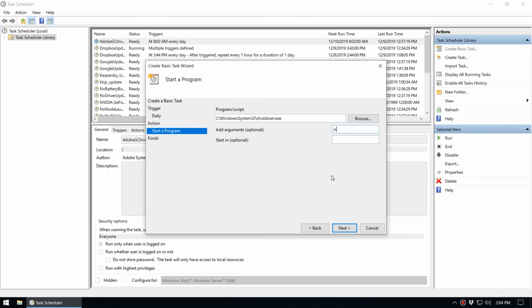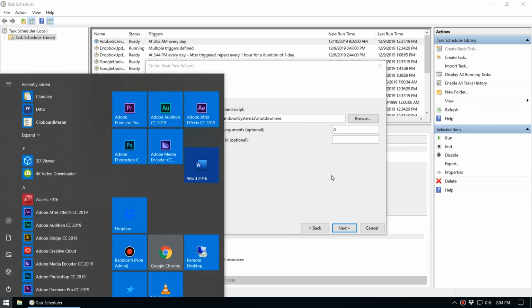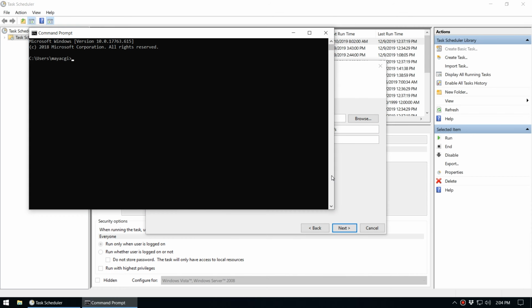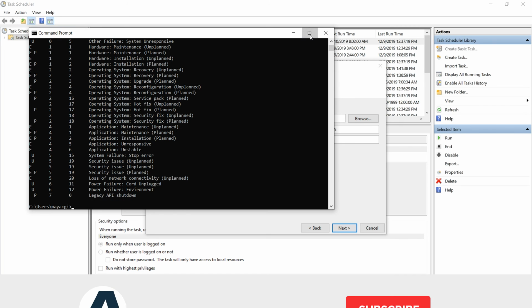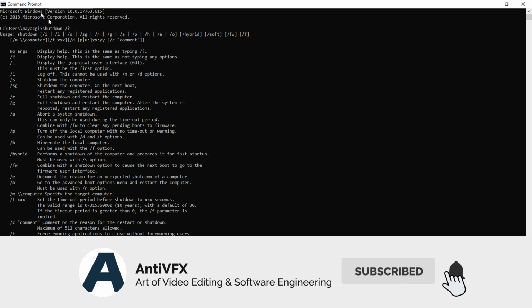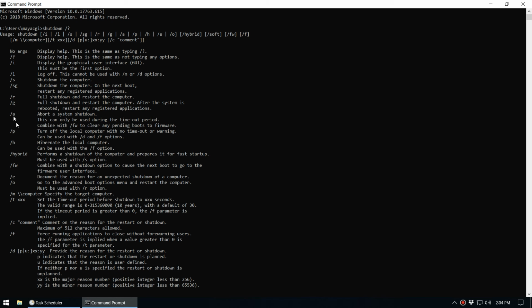Right, so if you are confused with this argument, you can open the Windows command prompt by typing CMD, and here you can type shutdown, have a space, and /? and hit enter. Now you can get all the available options that you can use with this. Right, in this case, because we want to shut down the computer, we use /S, right? So this says shut down the computer. But in any case, if you want to restart this computer, you can use /R, that means full shutdown and restart the computer.